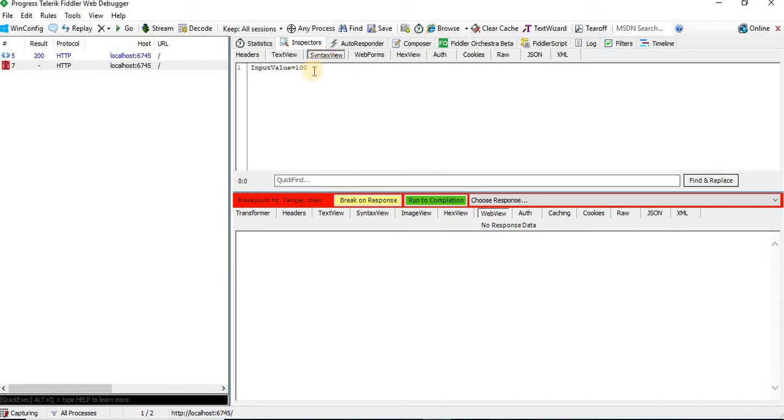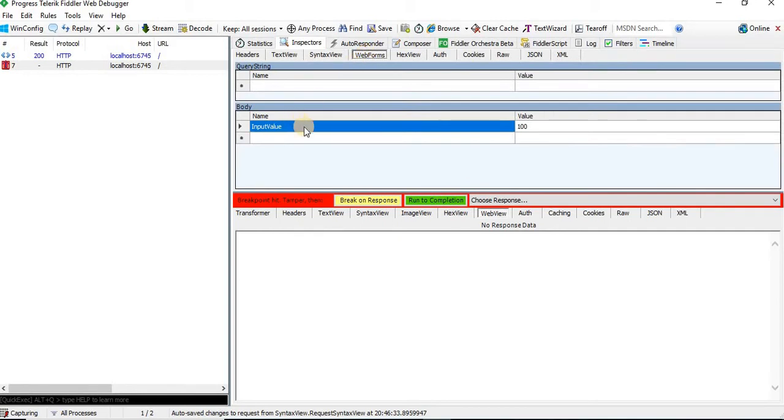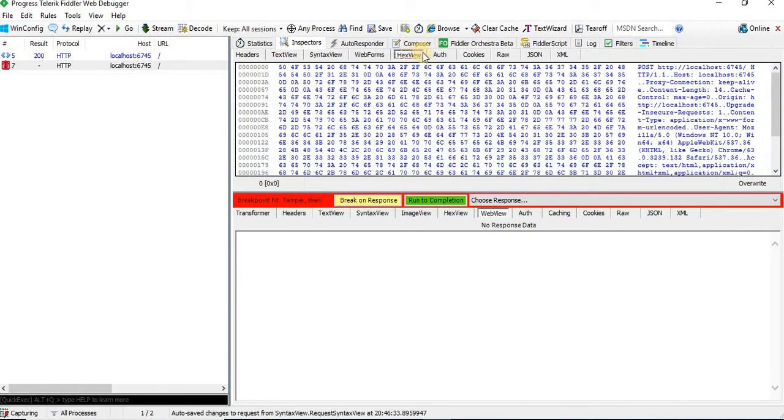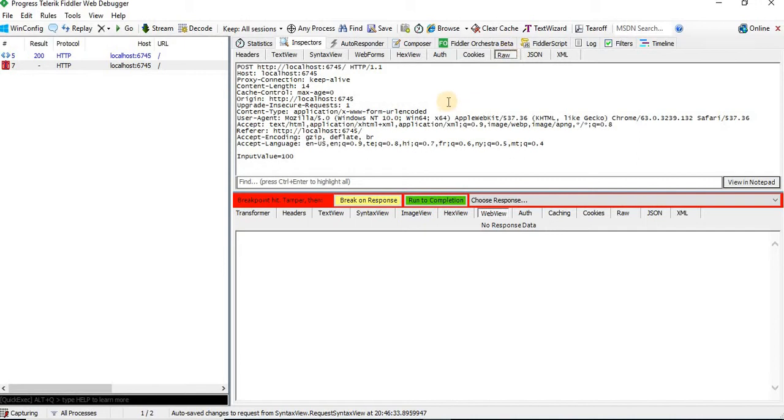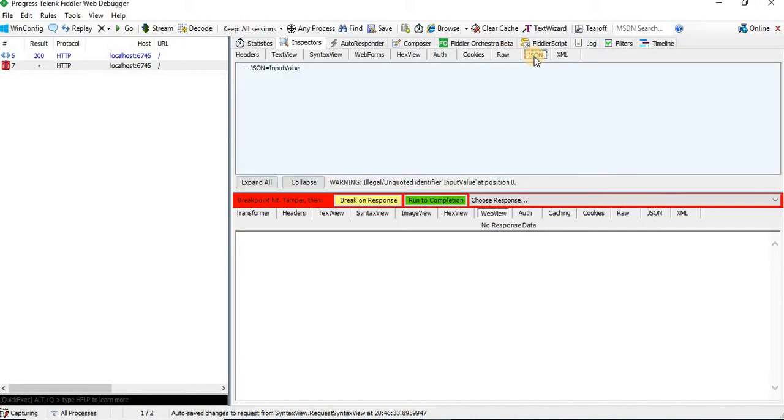The same way we can also see it in syntax view and on the web form. I am passing the request in the body, so that's why it is showing input value. If you have any cookie, you can see it here. This is the raw data. If you have any JSON, the JSON details will appear, and if you have any XML request, those too. These are all the request details we can find here at present.